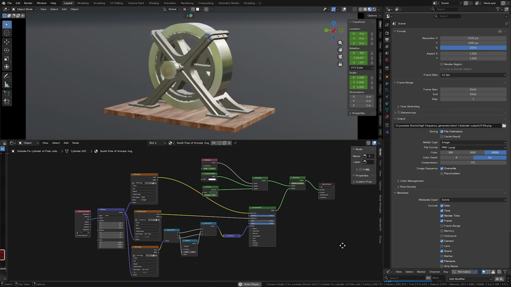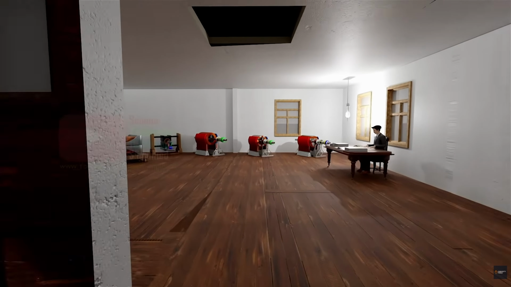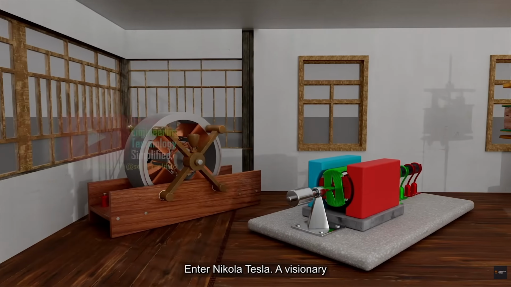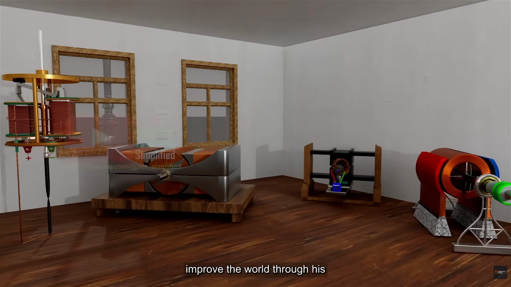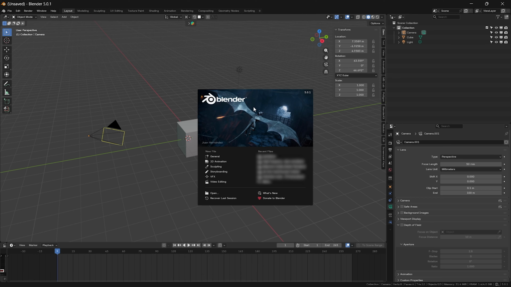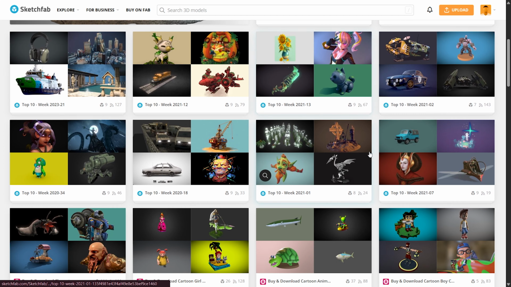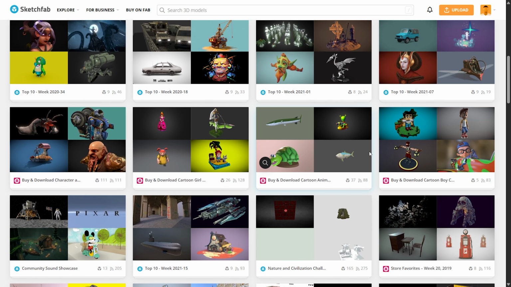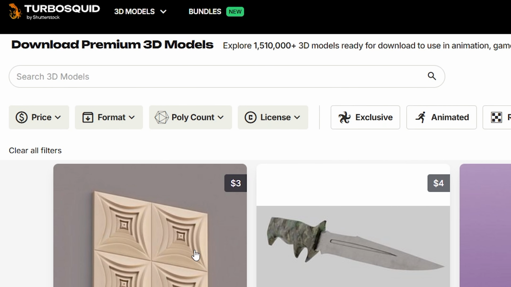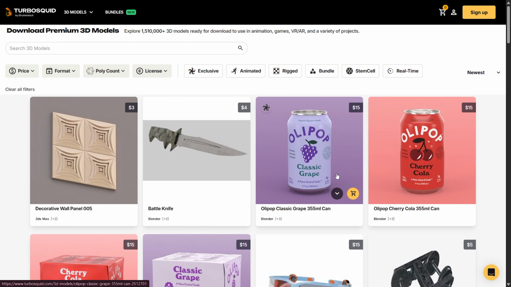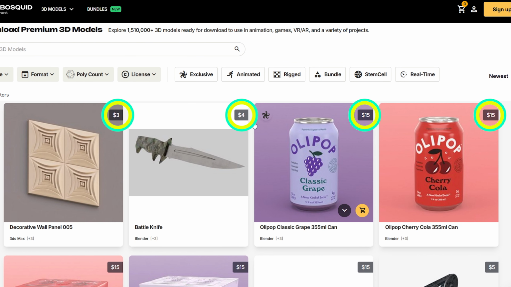By mastering this software, you're unlocking the ability to create high-end 3D animations, exactly like the ones you're seeing on screen right now. But it goes beyond just art. You can create detailed 3D assets like these and upload them to marketplaces like Sketchfab or TurboSquid. This means the skills you learn here can actually help you build a stream of passive income.